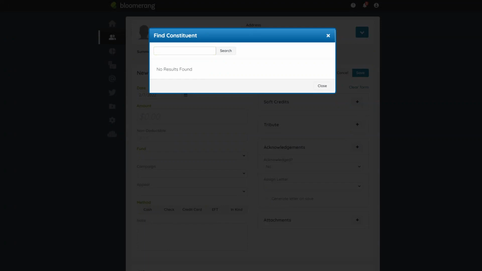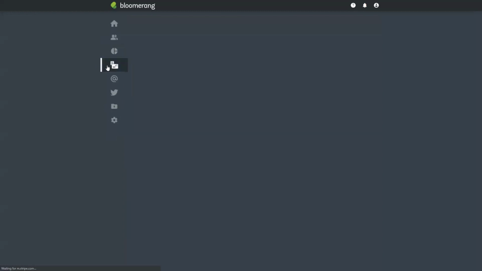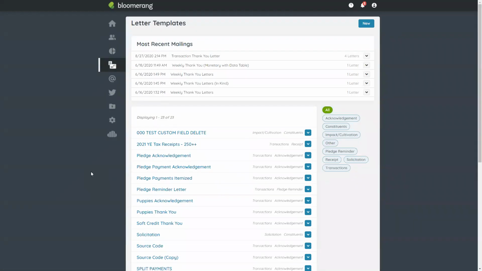We have a question here. Can you identify which letter the soft credit person gets? Yes, absolutely. What we would recommend for that is to create different types of letters.